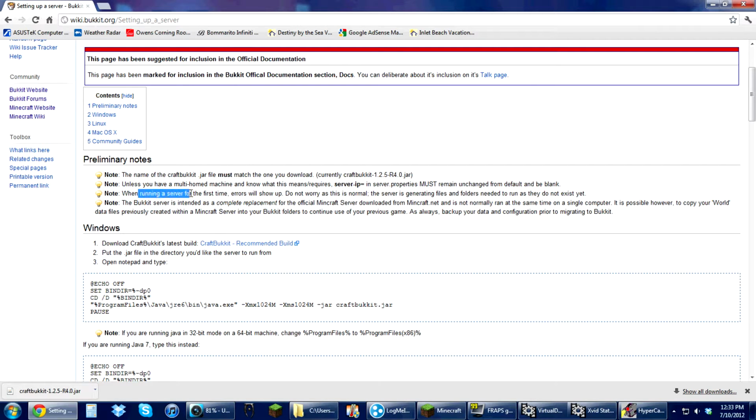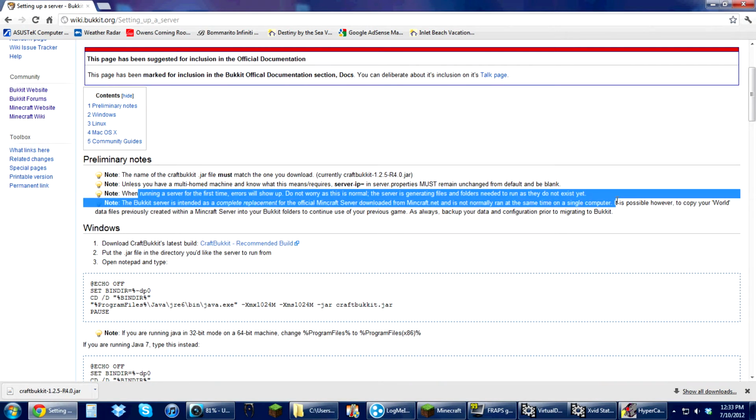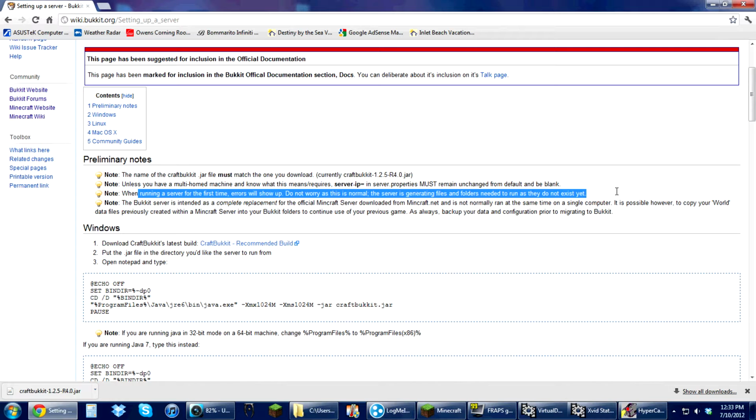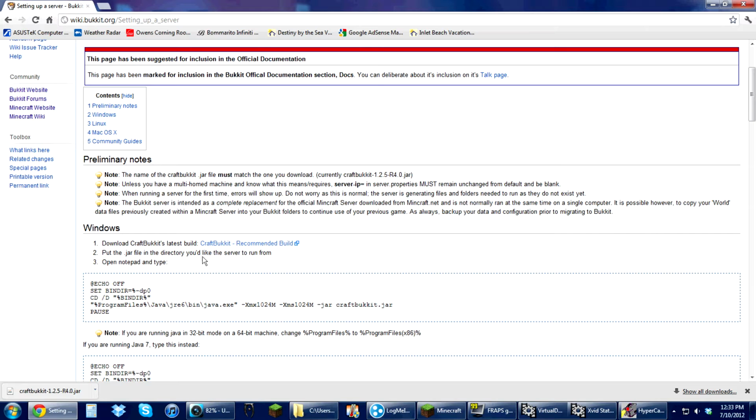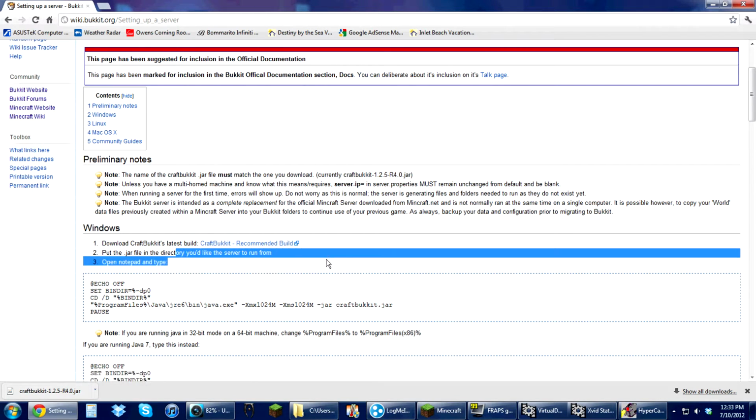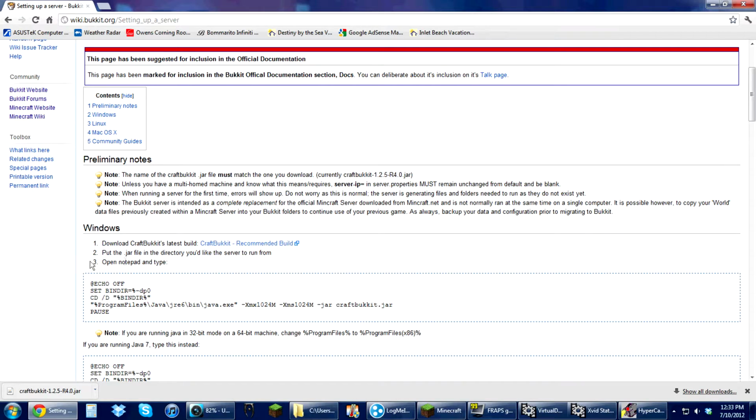Of course, as it says right here, when running your server for the first time, errors will show up. Do not worry, this is normal. The server is generating files and folders it needs to run, as they do not exist. Bukkit server is intended as a complete replacement for the official one. Now, you put the jar file where you'd like to run it from.